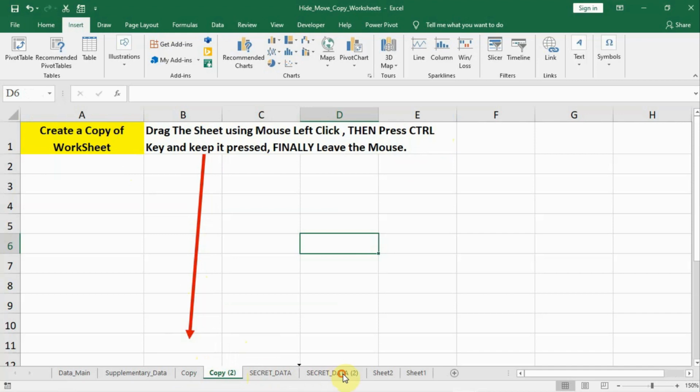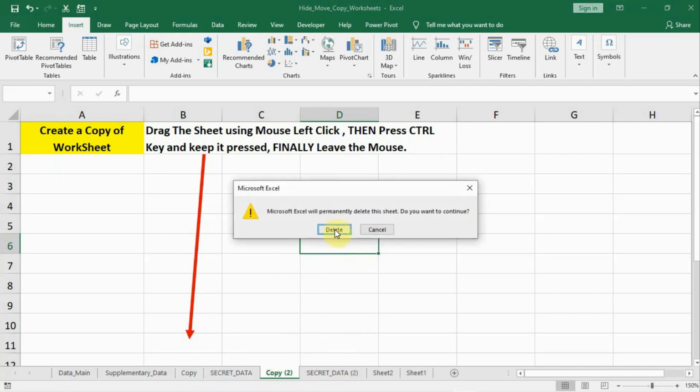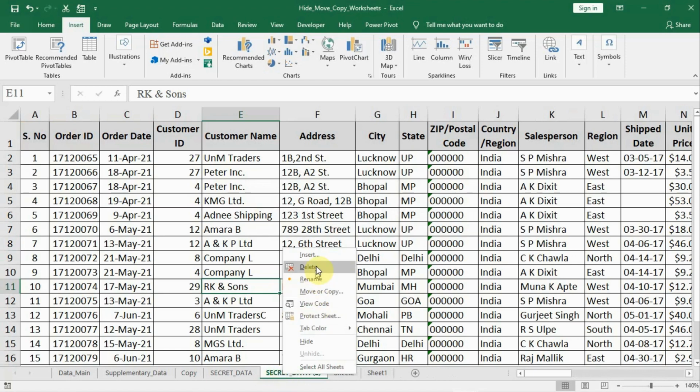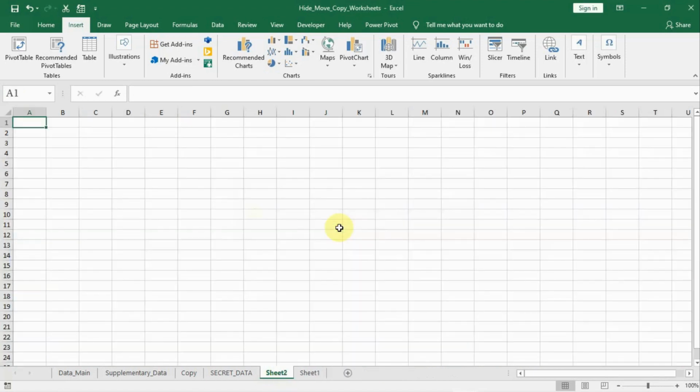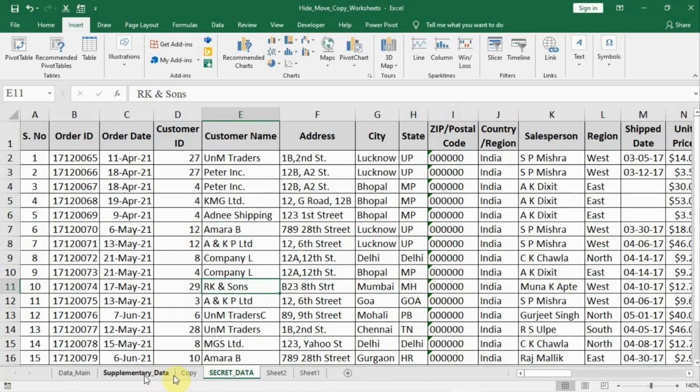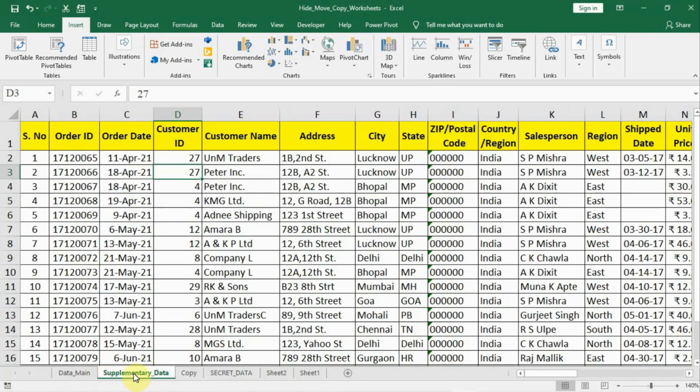Two copies are created. I want to delete this. I can simply select and delete, and select and delete. Now I want to create a copy of this data to another file. Supplementary data I already have with myself. I want to move this whole data to another file also. So let us understand that.